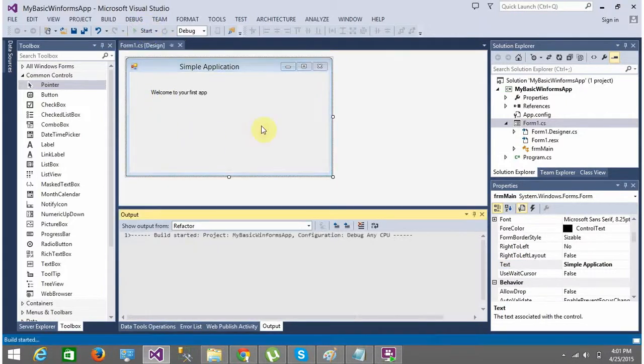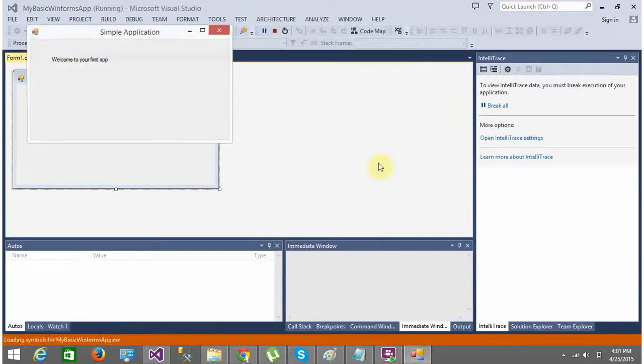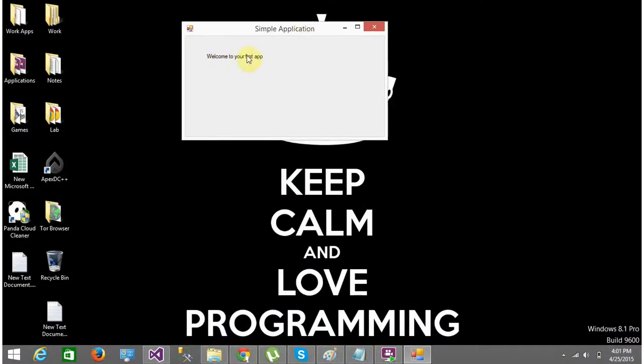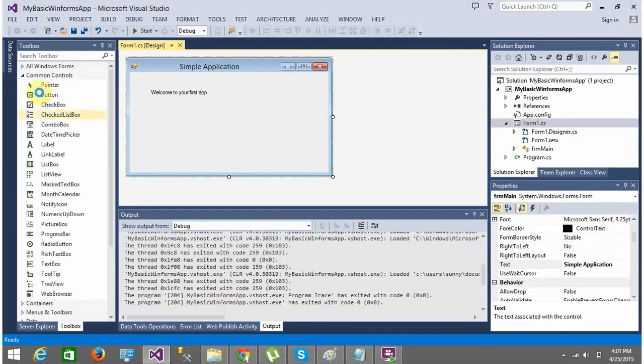Now go to start and run your program. It will build the program first, and then it will execute the program. So here you can see the program running, and it says "welcome to your first app," right? Okay, now we will add a few controls into it.